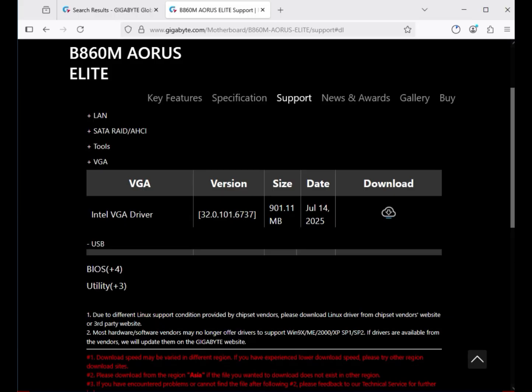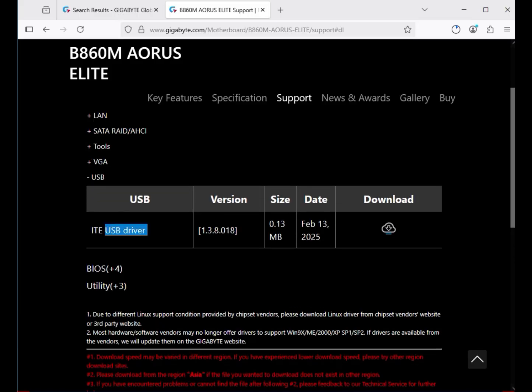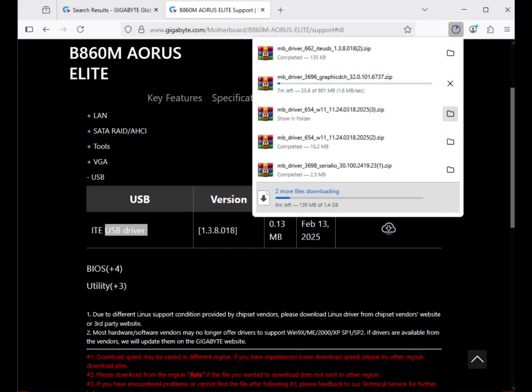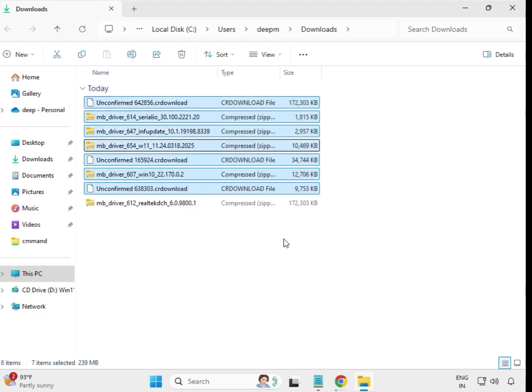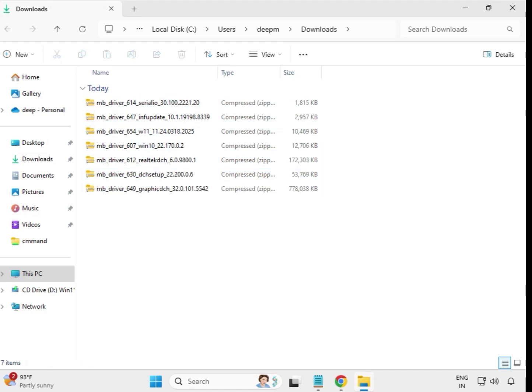After that, USB driver, and click to download. Now you can see it start downloading, and just click on this icon. So where it is downloading you can see, and then I will show you the installation process. So this is your driver, so wait for it to complete. So guys, it is completed. So first download all the drivers.